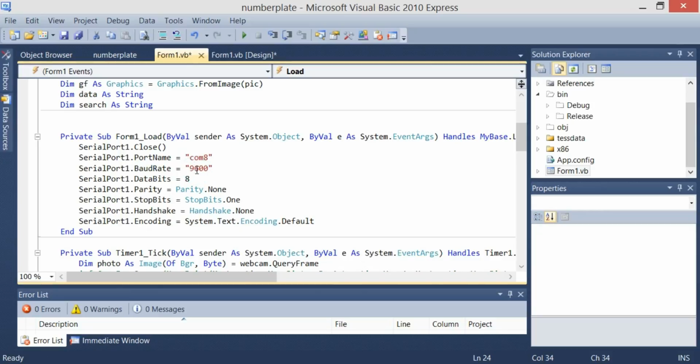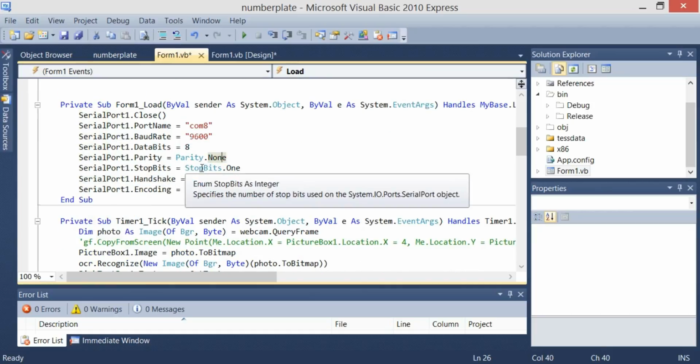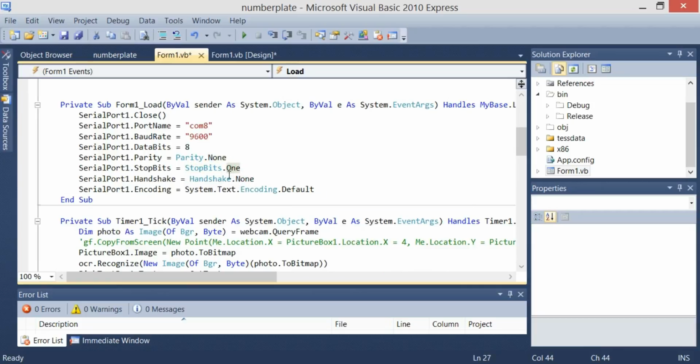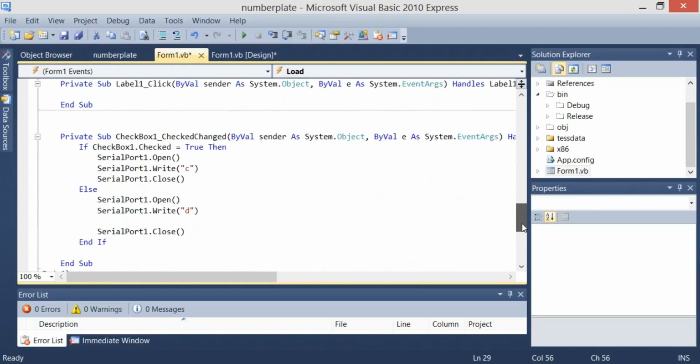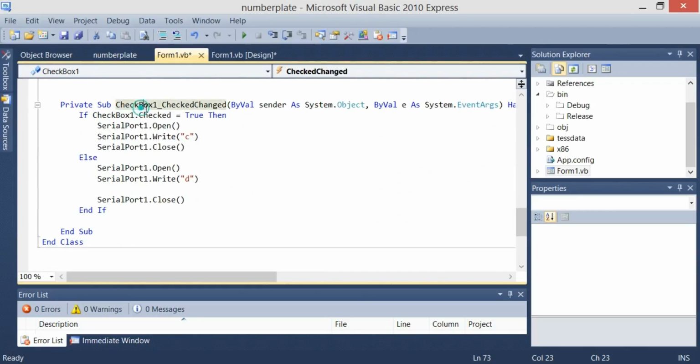So I'm using the same baud rate which I used in the controller programming, and SerialPort1.DataBits equals 8, and we don't need the parity, so Parity.None and StopBits.One, Handshake.None, and System.Text.Encoding.Default. When we are done with this one, we start the programming for the checkbox 1.